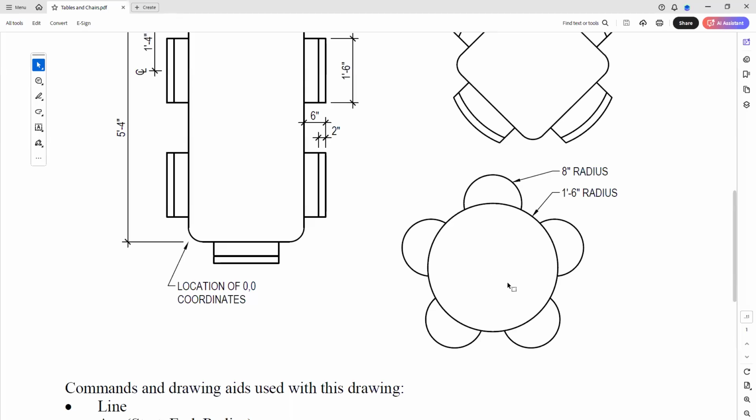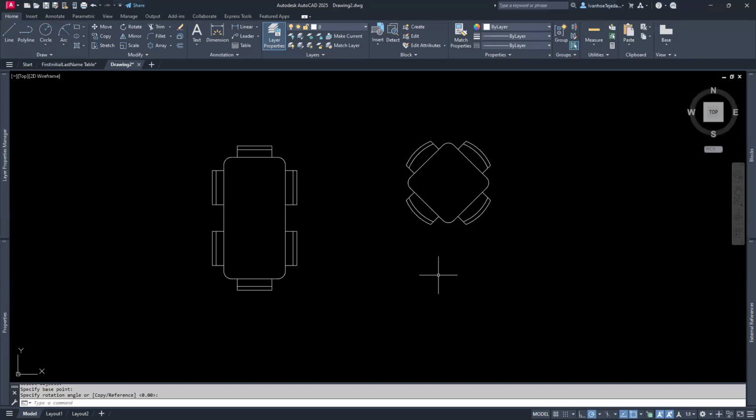So let me go ahead and draw this one. I'm going to use the array command also, polar array. And that table has a 1'6" radius, and the chairs have an 8-inch radius. So let me go back to my drawing. I'm going to draw a circle. So I'll just type in C, enter.